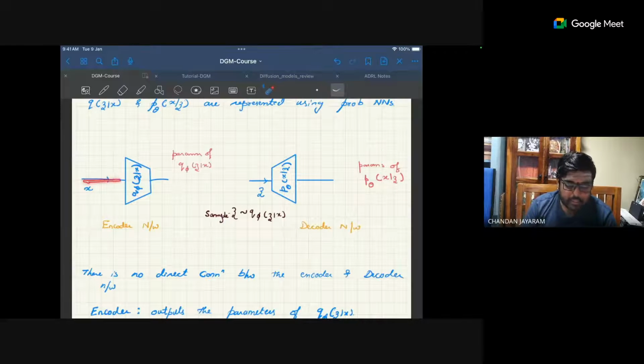You give the x, pass it through this neural network, and you get the parameters of q phi. Using those parameters, you sample. Using those samples, or some modification of that sample, pass them through the decoder network and obtain the parameters of p theta of x given z.